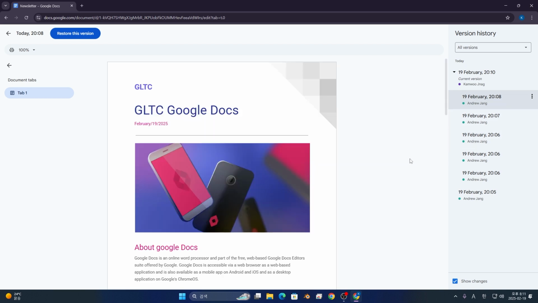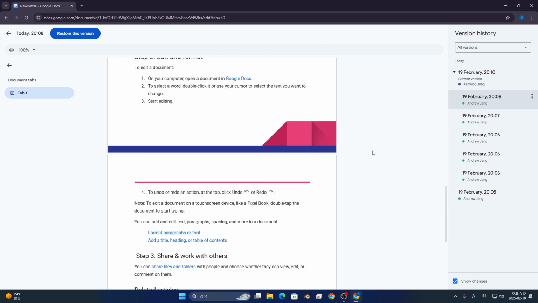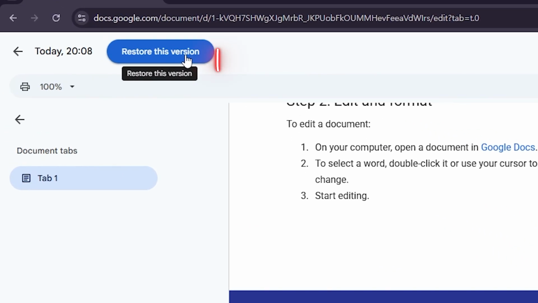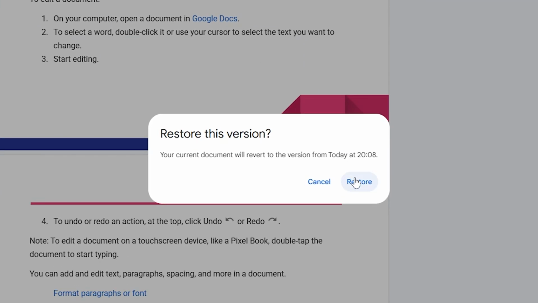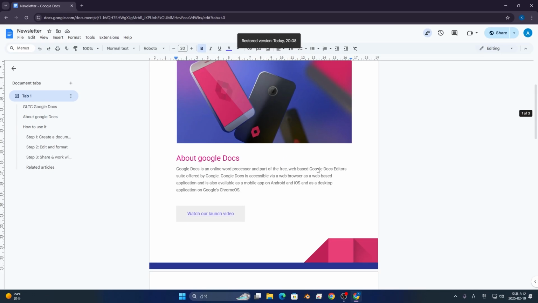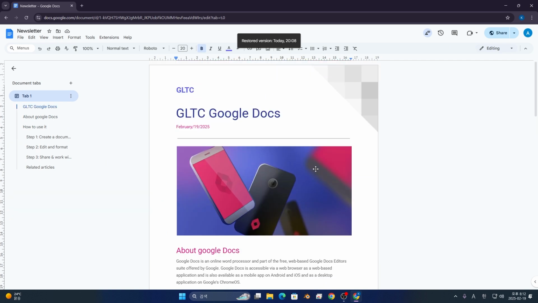I really like the document before my collaborator edited. I'll just simply press the timeline that he hasn't edited, and press Restore this version. Press Restore to restore. And you'll see that the document is back to the timeline I've selected.